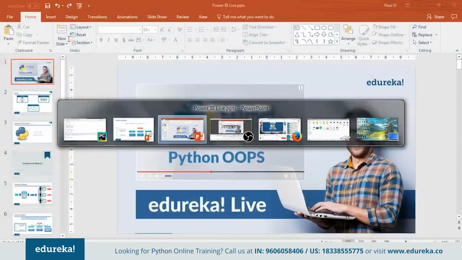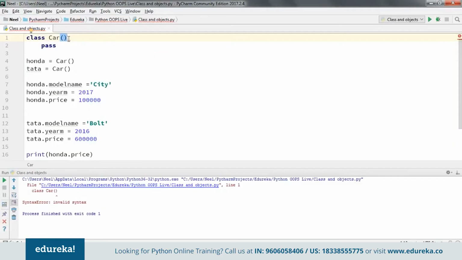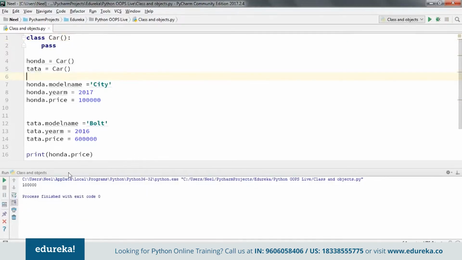Now if we go back to our slides here, can you see there's a small semicolon here that we have missed out? So this is how it is. A single semicolon can make a lot of difference. Now let's just save this. Let's run it. Okay, I can see the price of my Honda car here.